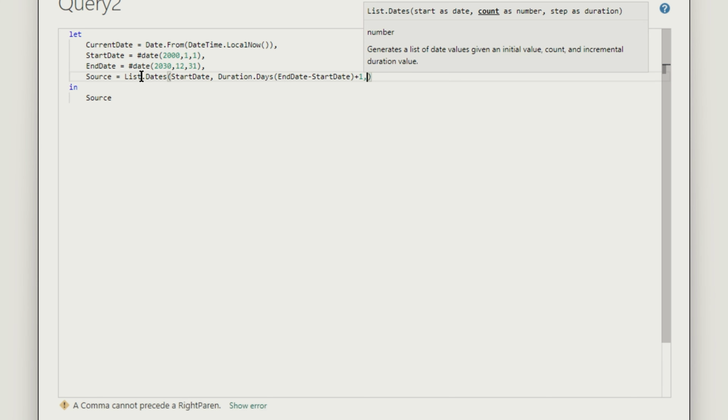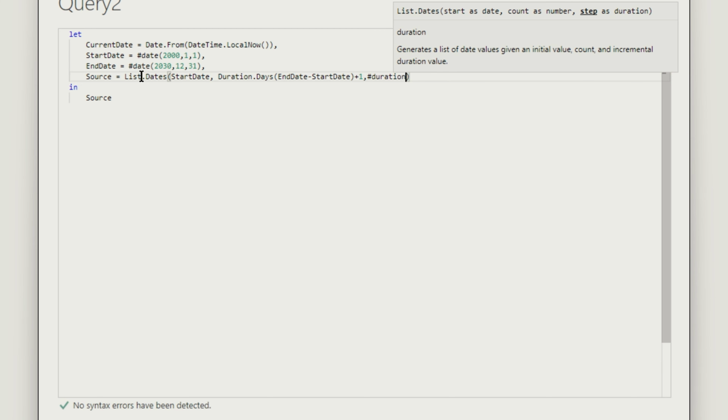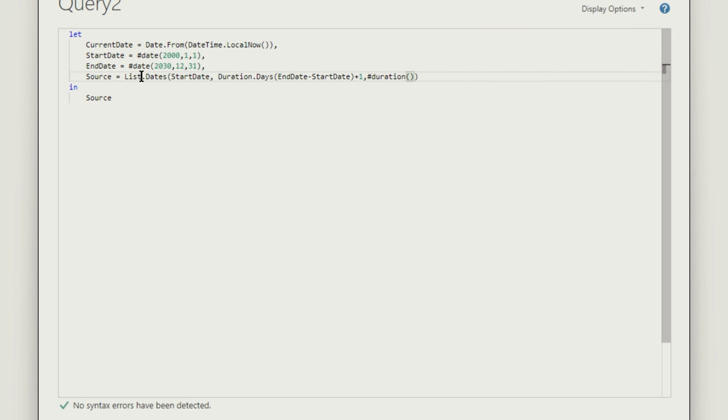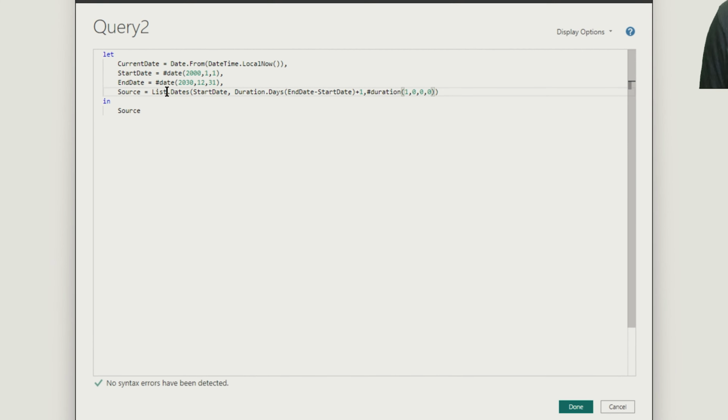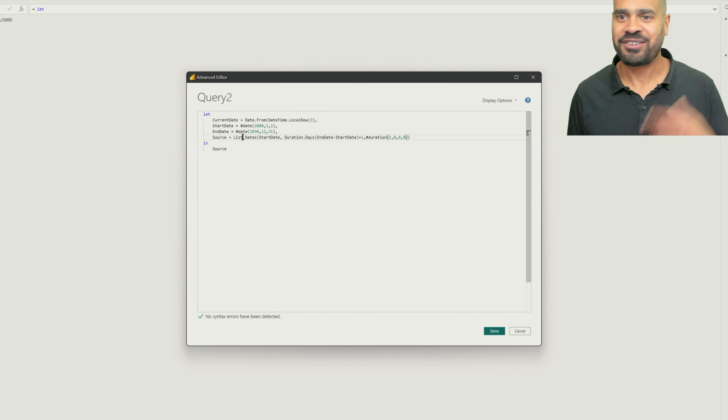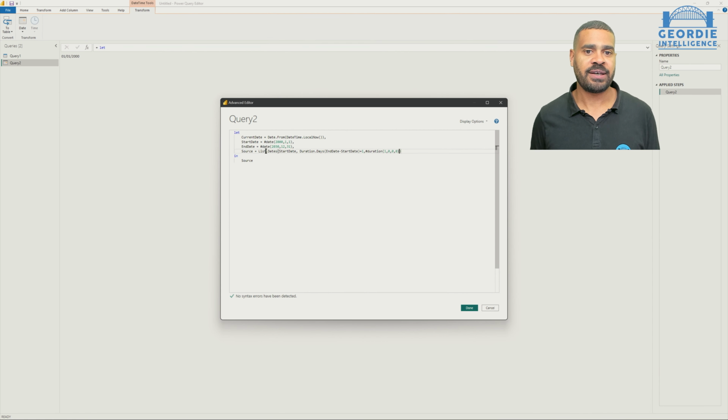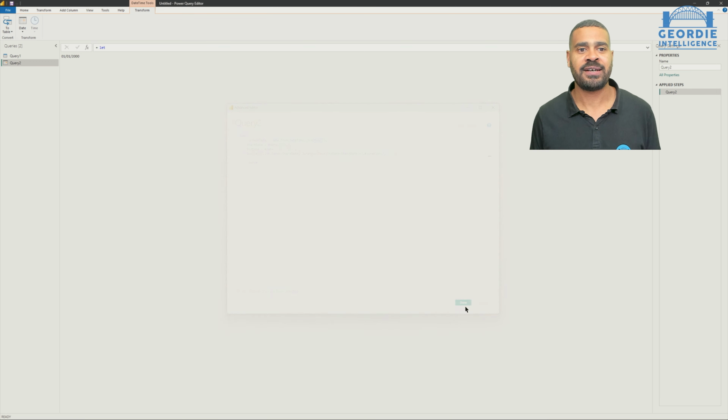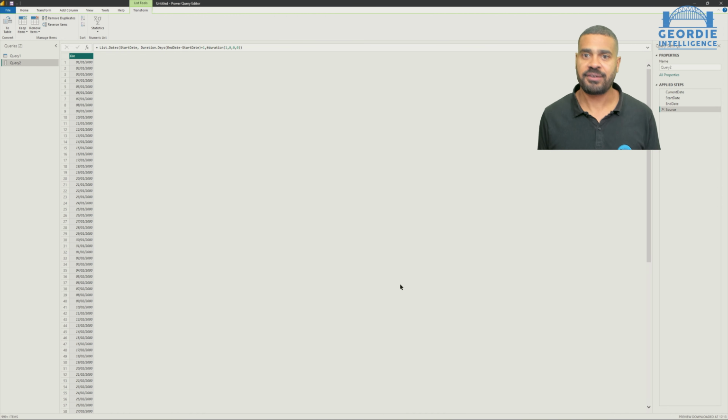Lastly, the duration or the step that we want. We want a daily step, so that's going to be this #duration. Not all of this is easy to remember. It's one of those things you do once and never again. So there are no hours, no minutes, no seconds, just day durations. If we click Done, and I've done it right, we'll have a list of dates. Here's our list of dates to get started with. So in 2 minutes, we've built a list of dates.